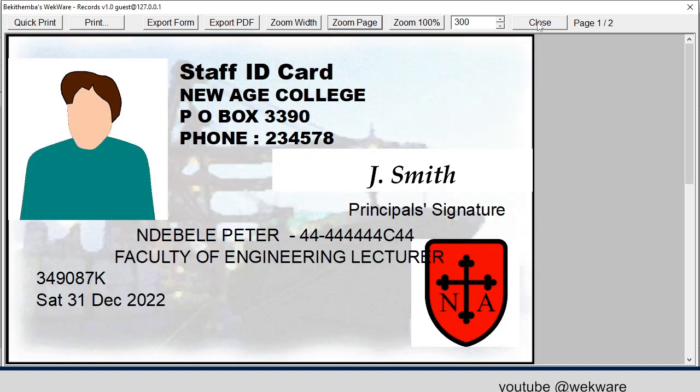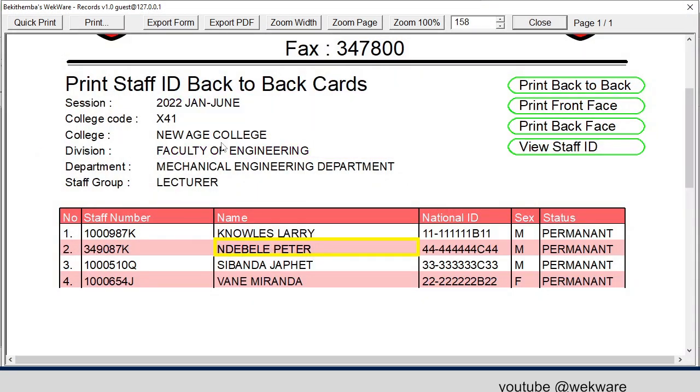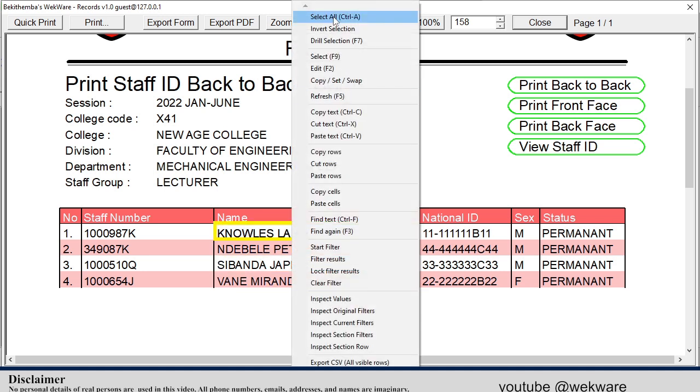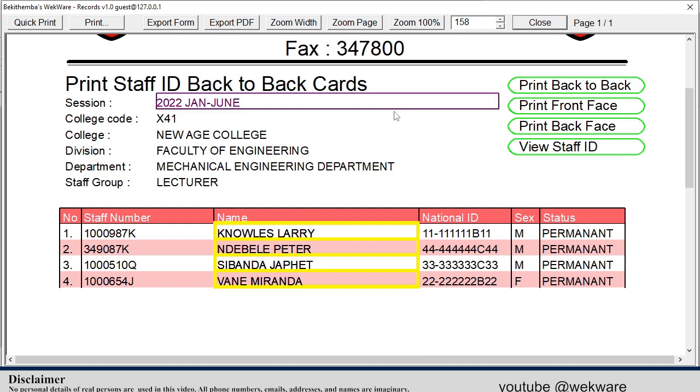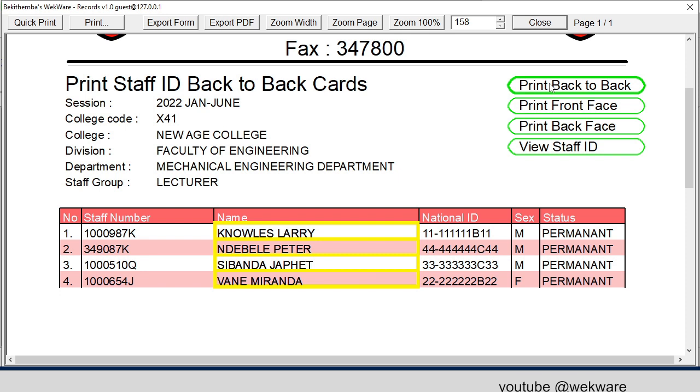To print it, let's return to the staff list. Now here, you can first select all the staff members you want to print. You can hold down Control, click on any additional names, or click on one, right click and choose Select All. Then for printing, depending on the capabilities of your printer, you can do it in one of 2 ways. If your printer can print back to back, if you can duplex, you press Print Back to Back. That's it, it'll be done.